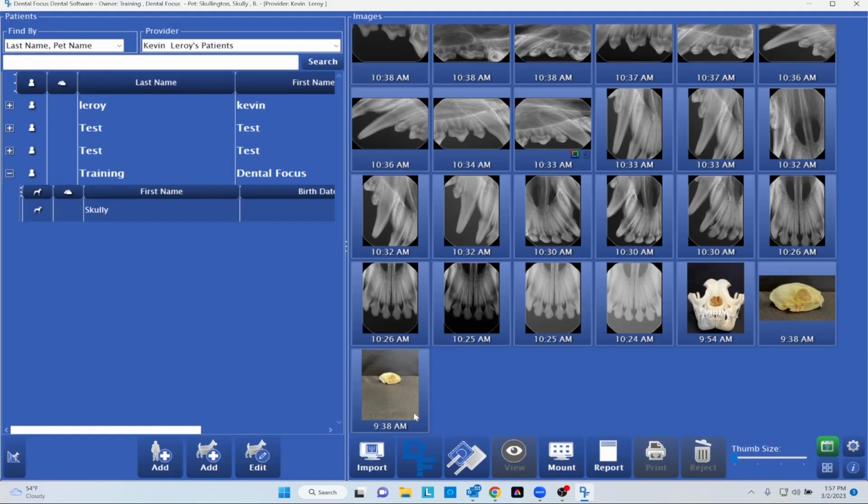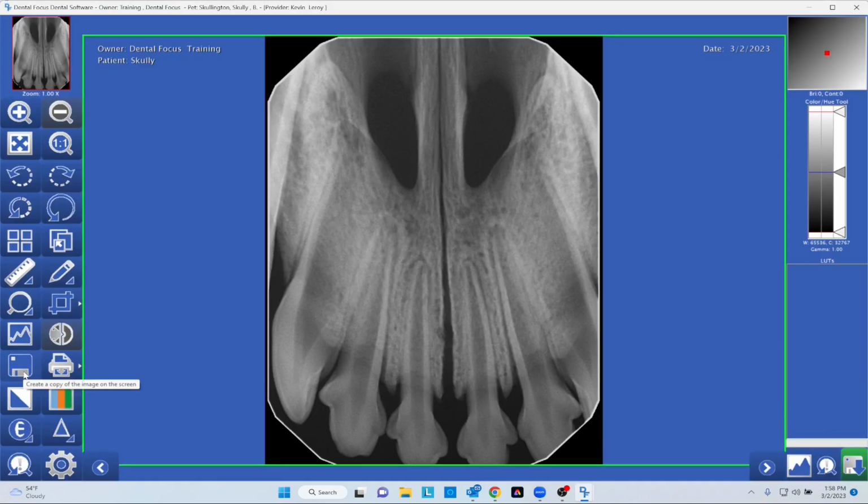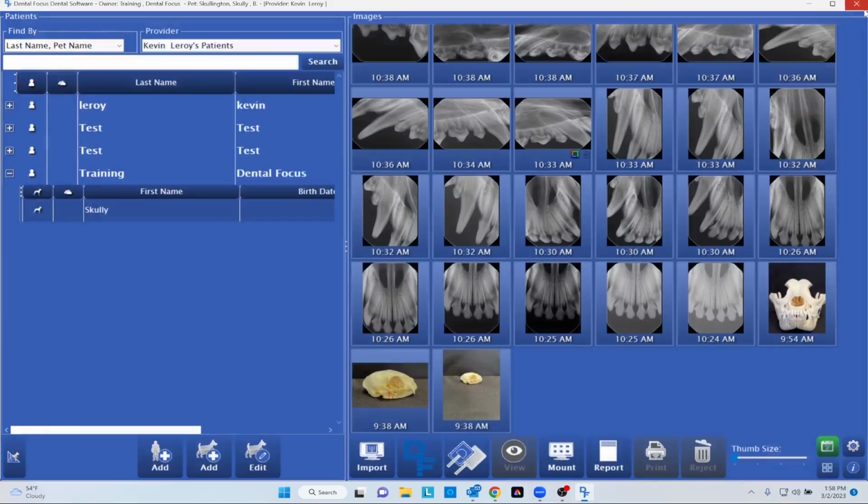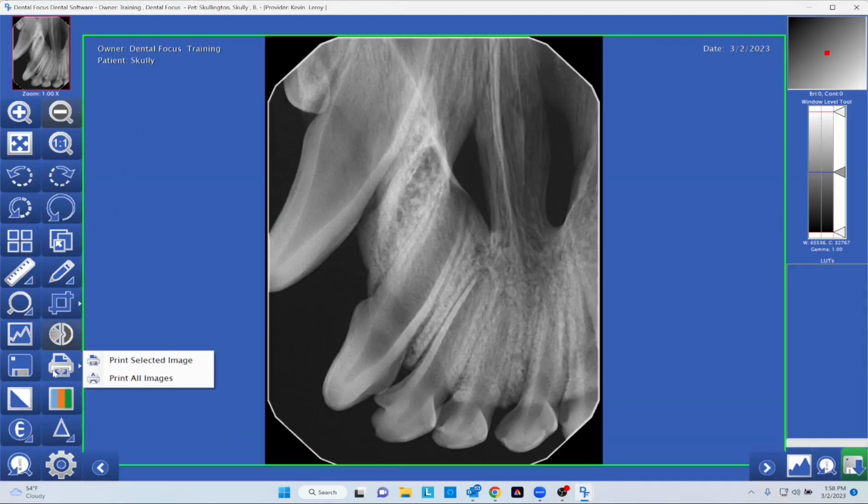Now we have the manipulated image and the original image. Create a copy of this image on the screen. This will double that guy up so we can manipulate one a lot if you'd like. And print selected or print all images. So this is going to pertain to the ones that are here in particular. We can print in other ways as well. So if we'd like to print from the view screen, we will print just this image in one big screen.